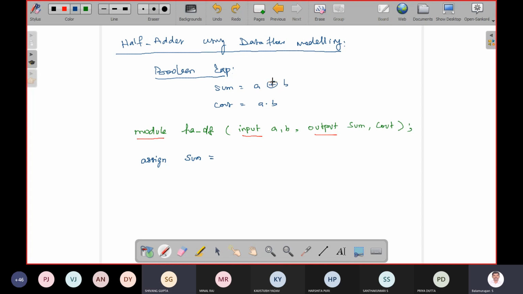Sir, in this Verilog code, do we have to take care of indentation? Indentation, the space you are telling? Yes, sir. No, space is not an issue. Sir, the first line starts from module, right? So should we write assign right below module, giving a tab space? No, you can write continuously. First line, second line, third line, like that you can write. But there is a space between assign and sum because assign is a keyword. Clear? Yes, sir.